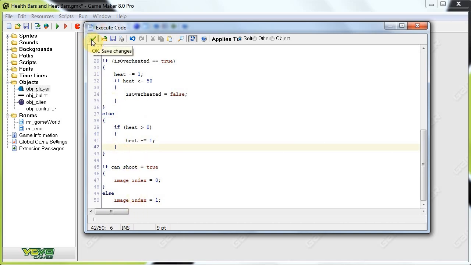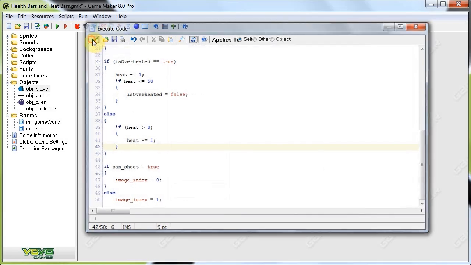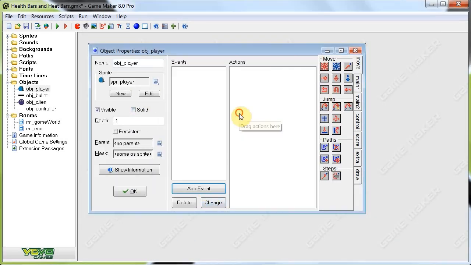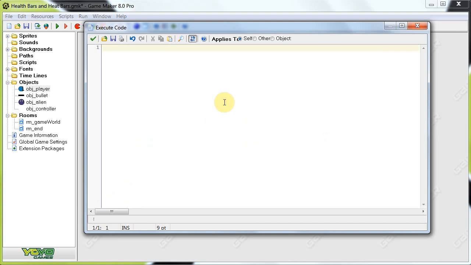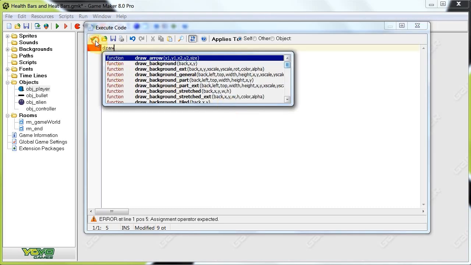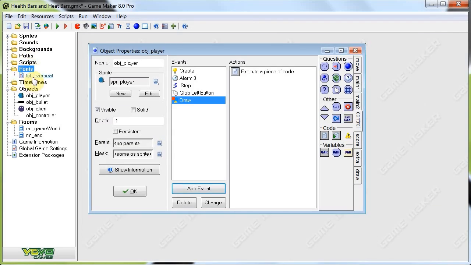So we need to draw the little bar for this. And to do so, again, we're going to make a draw event. We're going to go code. And in here, we're going to do this. Oh, first we need to check our font. What font have we got set up here? Oh, I've got font overheat, so I guess that's fine.